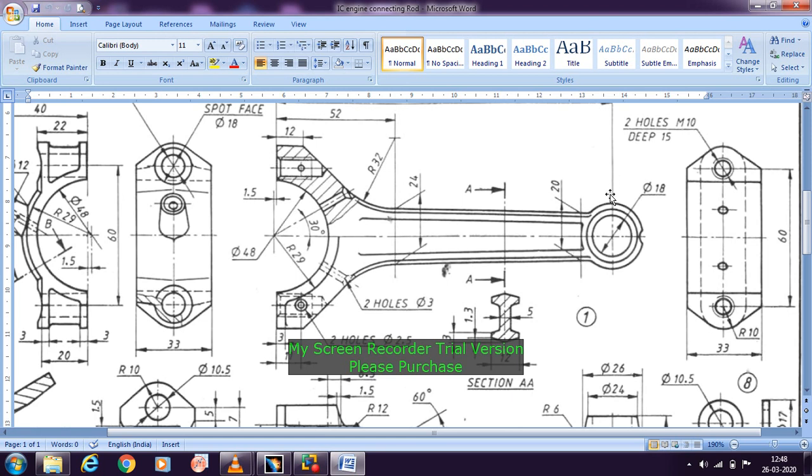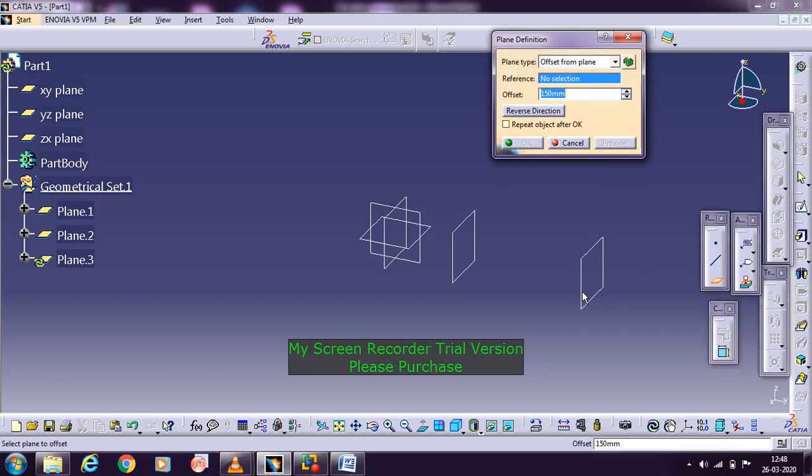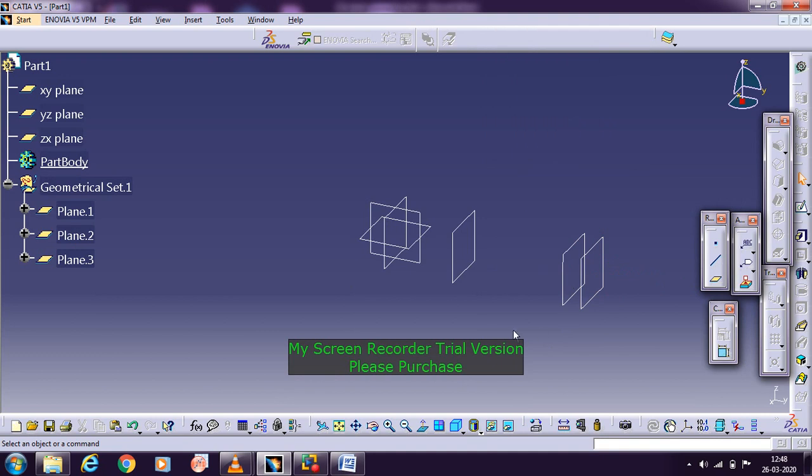Now from this plane I will be creating one more plane at a distance of 14 mm. Take the plane. From this plane you need to create one more plane at a distance of 14. Now it is going towards the right side, but I want it towards the left. You need to reverse the direction, so that from this existing plane you have created one more plane at a distance of 14, then click preview and click OK, so that you got one more plane here. So with respect to the reference plane we have created the 3 different planes.